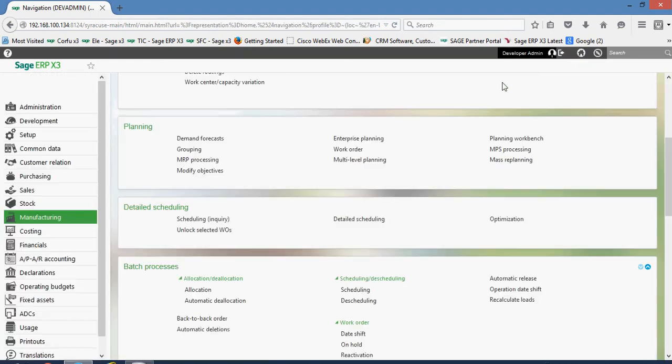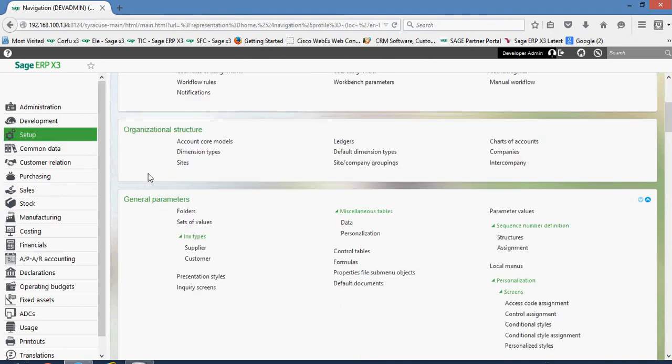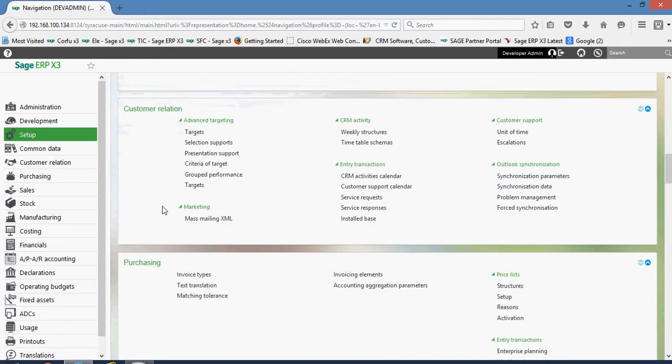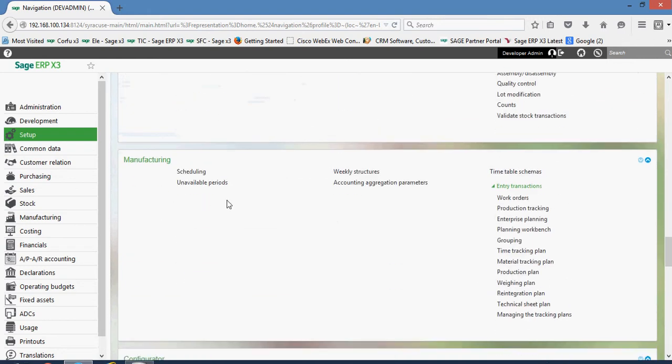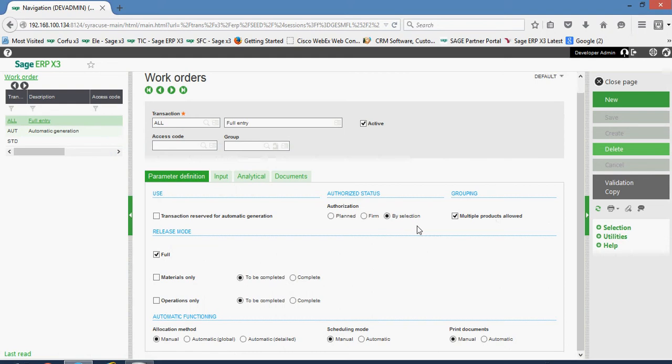Another means by way of allocating raw materials to the job is through some settings on our entry transactions, our work order entry transaction. So to see that, let's come up under our setup menu. Then we're going to come down under our manufacturing block. Then over to entry transactions, then to work orders. Okay. So in here, on the parameter definition tab, down here in the automatic functioning section, we have allocation method here. Okay, so 3 different settings in here.